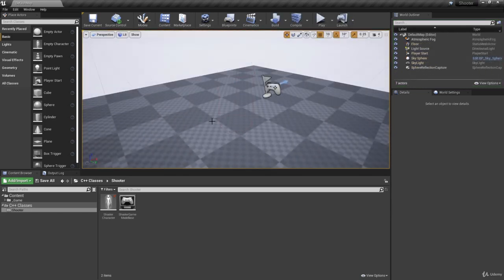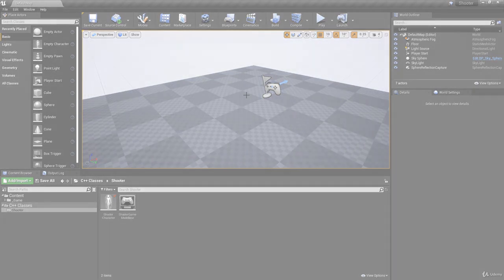So that concludes this video. In the next video, we'll set it up so that we can alter the rotation of the controller using the mouse, which is very important for shooter games. And we'll also implement some jumping functionality as well. We'll see you in the next video.